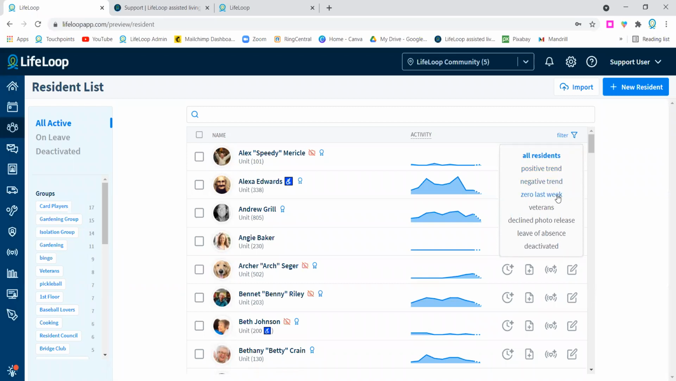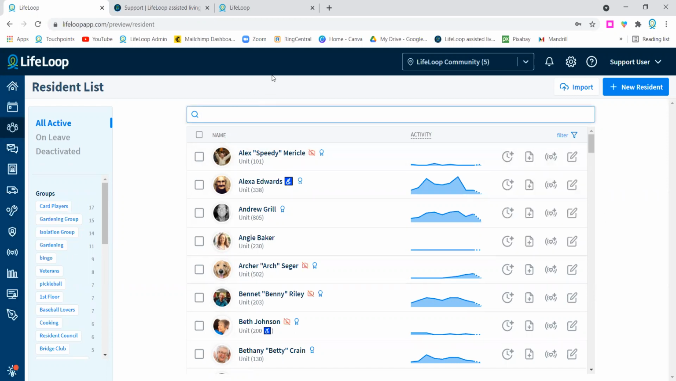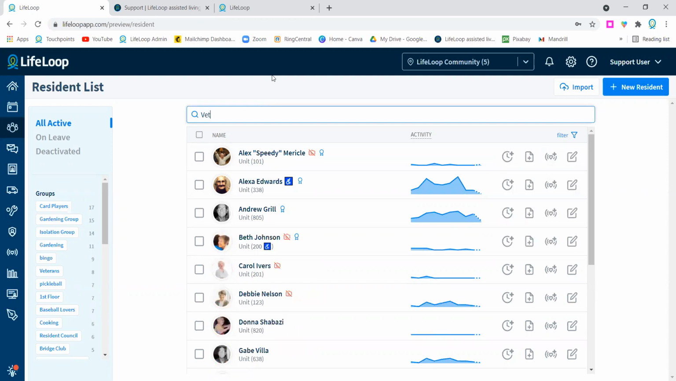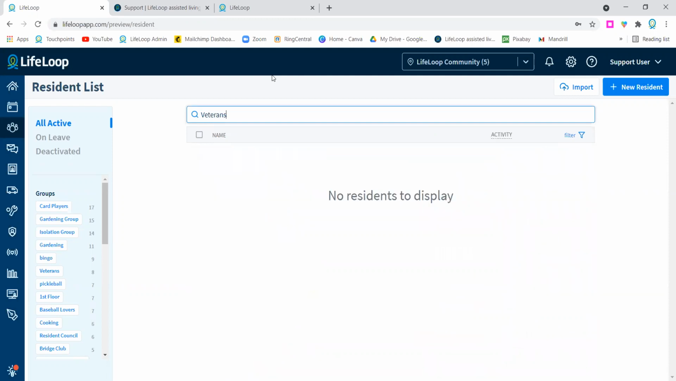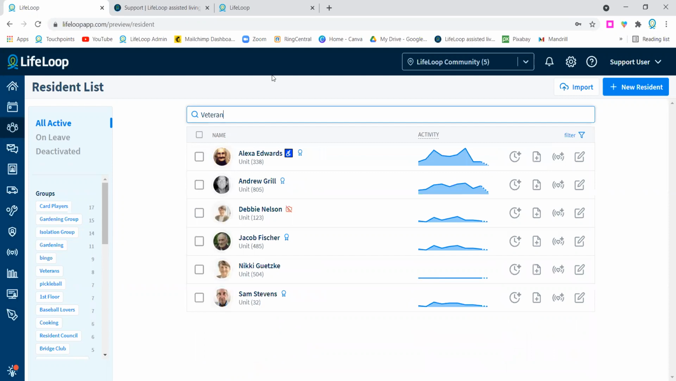And then zero, they've attended 0 activities last week. You can filter by any of your veterans, any of those that have declined photo release, any of those that are on leave of absence, and any of those that have been deactivated. Also, any of these groups, you can also search the groups in here. So if I want to take a look at veterans, oops, there we go. I can type in veteran, and that's going to give me that list.